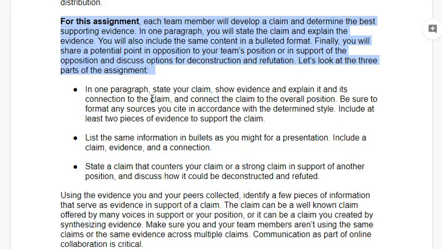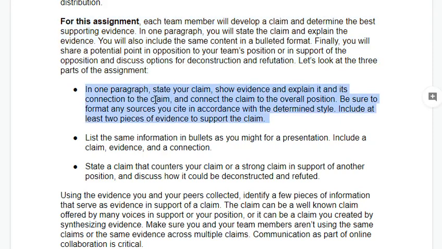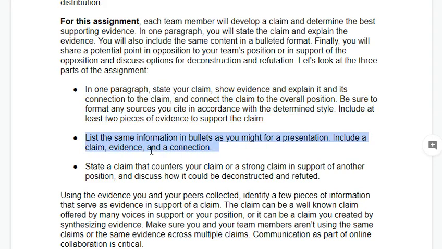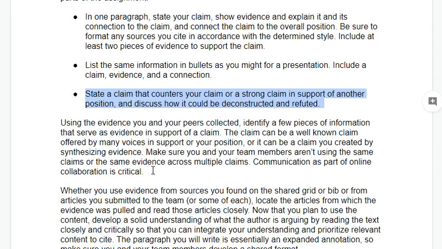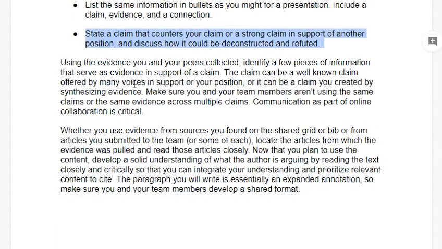In one paragraph, state your claim, show evidence and explain it and its connection to the claim, and connect the claim to the overall position. Be sure to format any sources you cite in accordance with the determined style. Include at least 2 pieces of evidence to support the claim. List the same information in bullets as you might for a presentation. Include a claim, evidence, and connection. State a claim that counters your claim or a strong claim in support of another position, and discuss how it could be deconstructed and refuted.